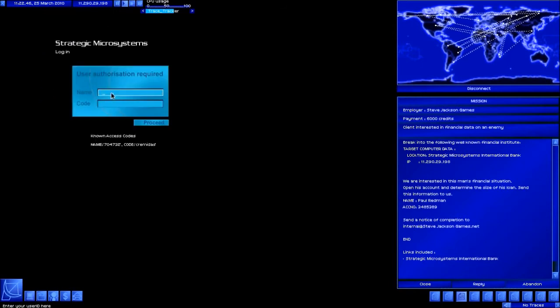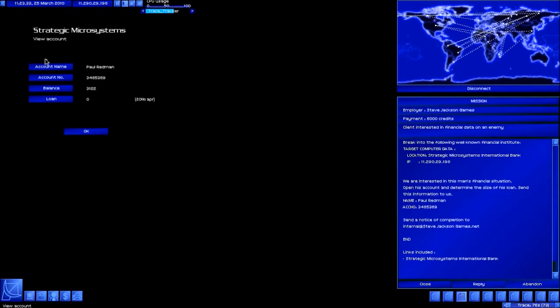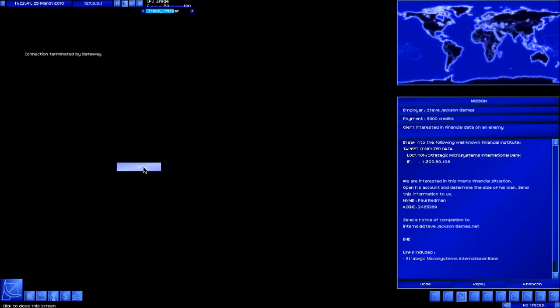Paul Redman. The size of his loan. We'll put the account number in there. Open the password breaker, give it full CPU, click on the code box. Trace is underway, but we should have ample time. It's one of the good points about making a really long connection on the world map. Proceed. Loan 0. Disconnect.